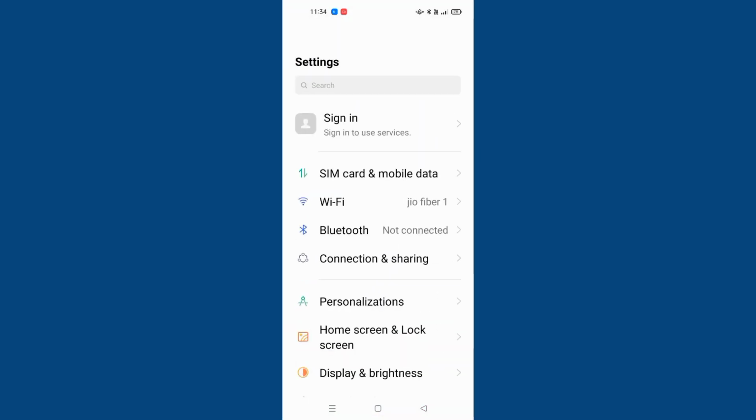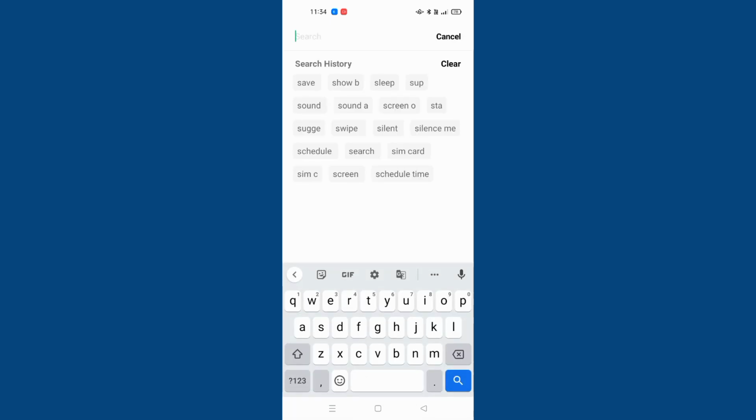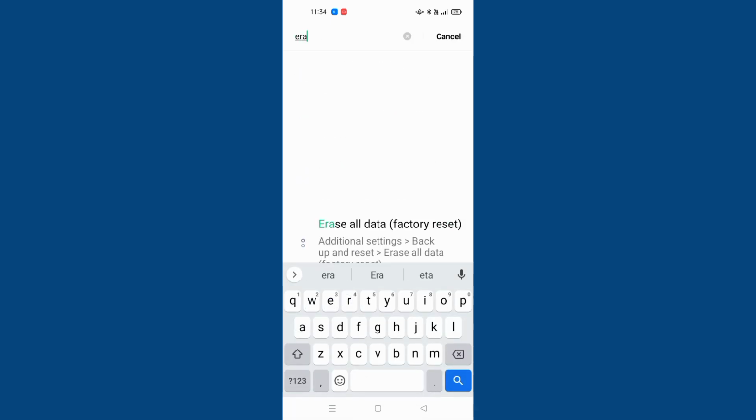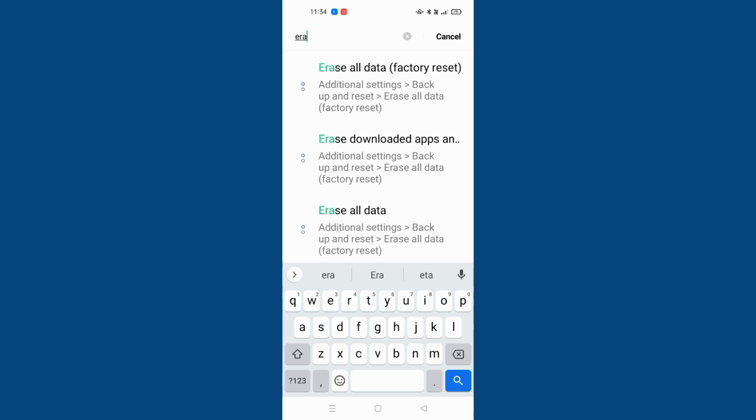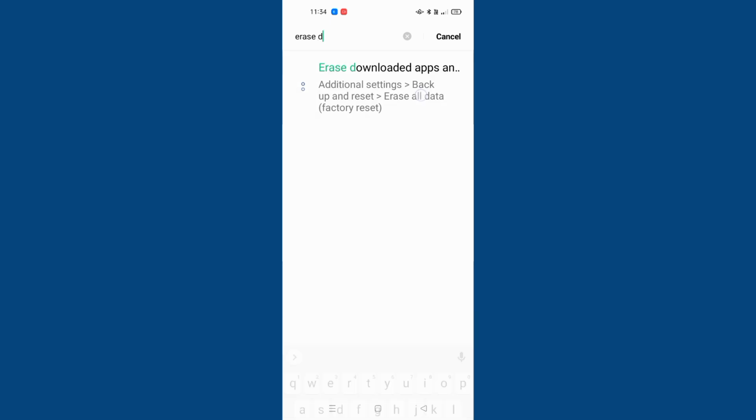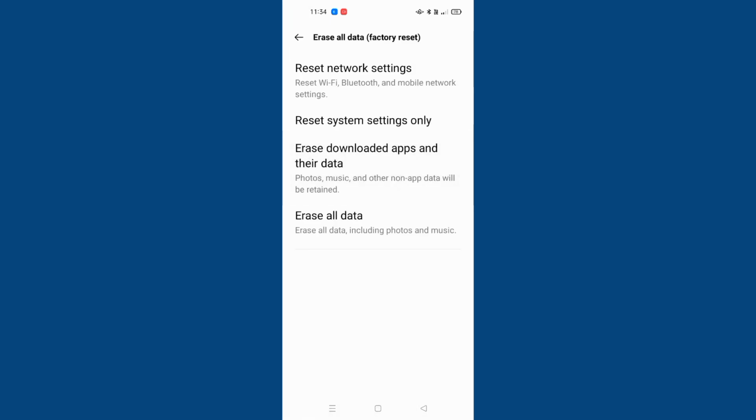Here you have to move on to Settings. After that, click on the search bar and search for erase data. Okay, so here it has come, erase data, but we will wait more. Just search for erase downloaded apps. Okay, so here it has come, click on it. When you click on it, here is erase downloaded apps and their data.